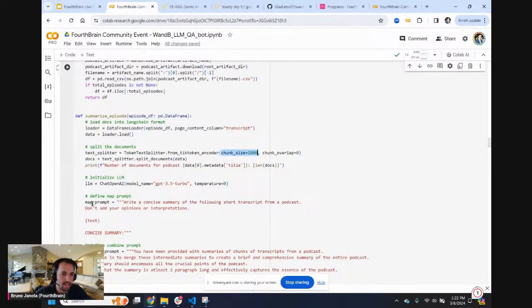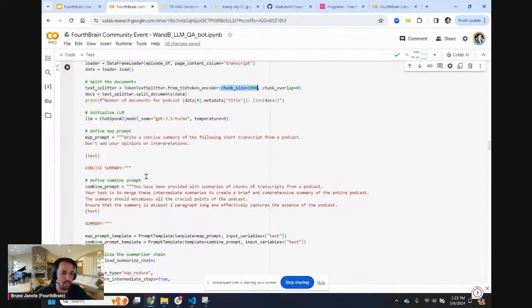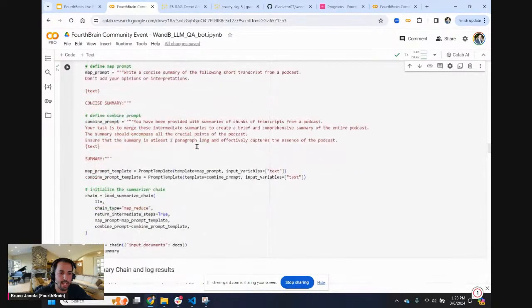Then we're going to have a map prompt. This one is going to say, write a concise summary about this short transcript from a podcast. At the end, we're going to have 11 of those, and we're going to combine all of them and say, in 1 or 2 paragraphs, summarize all of these summaries into a comprehensive summary for the entire podcast. That's what these 2 prompt templates are going to do. One does the individual summary for the single chunk, and then one combines all of those, and at the end combines it all.